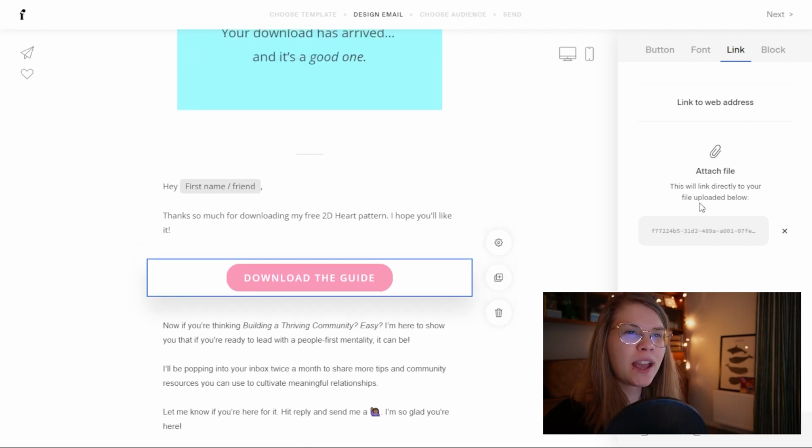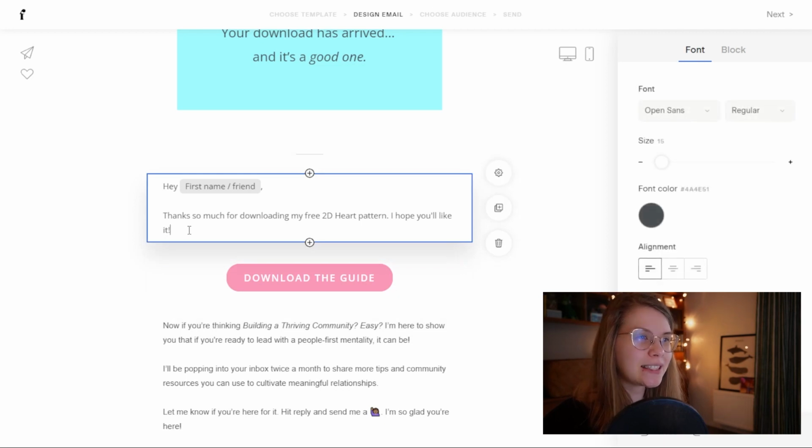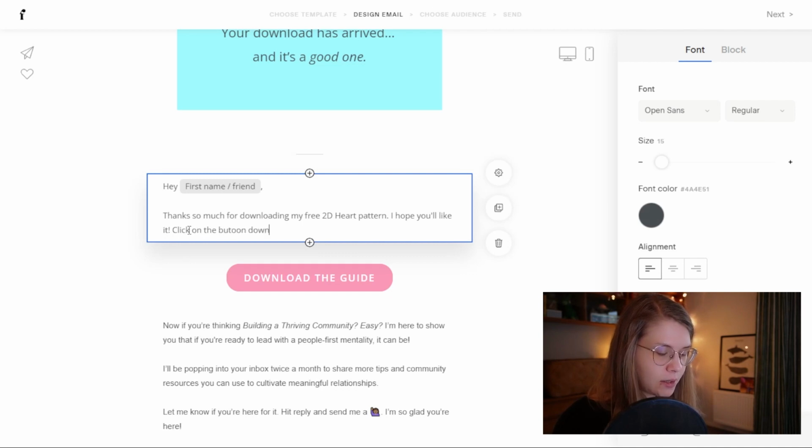Like so. Now we have attached a file. That means that when your new subscriber clicks on this button, they will directly download the pattern to their device. Let's insert that. Click on the button down below to download your pattern to your device.